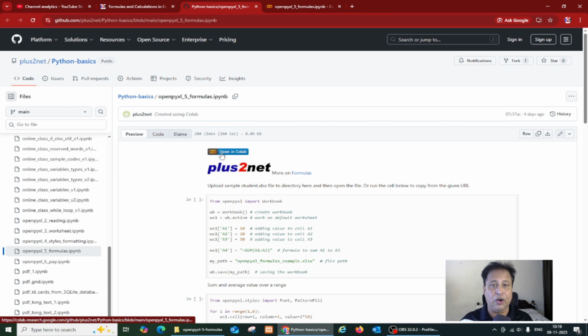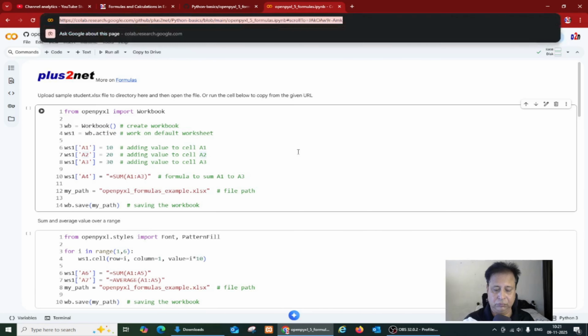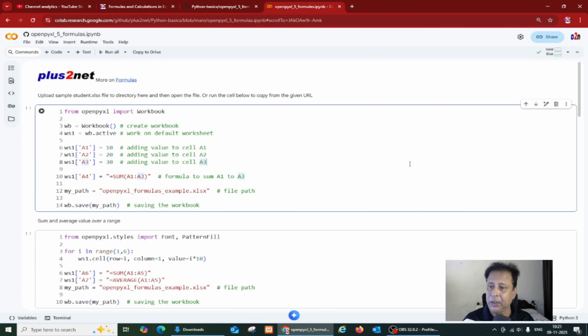Before that, you must log into your Google account. Your Gmail account or Google account is your Colab platform. Then click that. It will open in your Google account, this Colab platform. We are in our Colab platform.